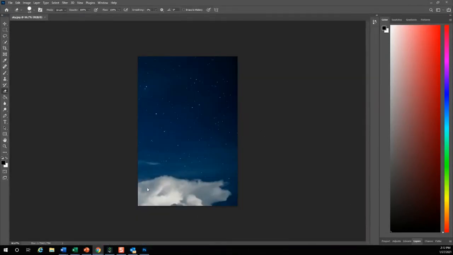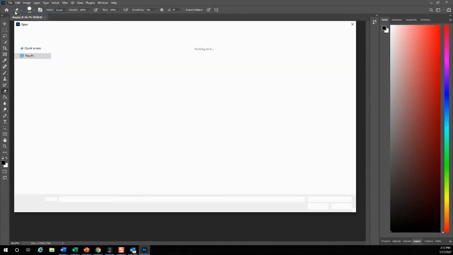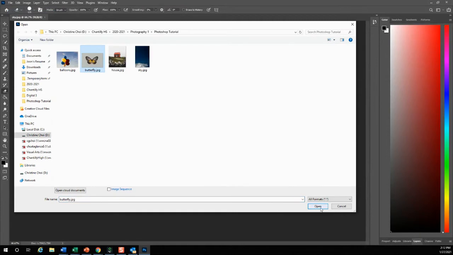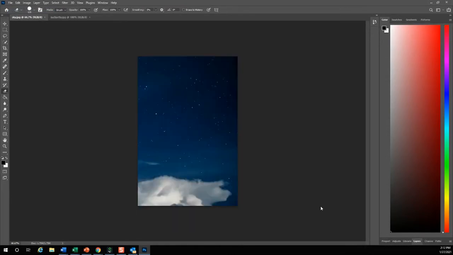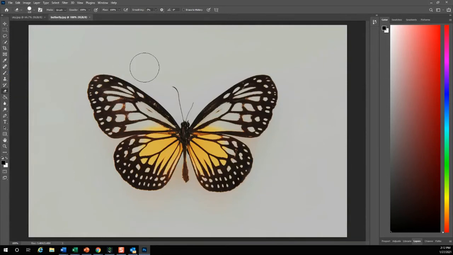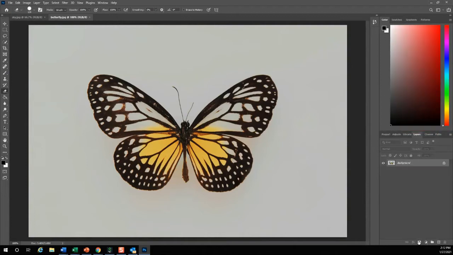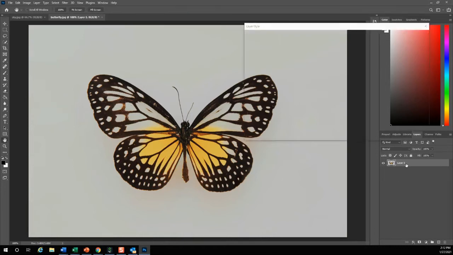Okay, so we have our sky file here. Now we're going to open up the other photos. Let's go to File, Open, and let's open up the butterfly photo and press Open. And you'll notice that it's another new tab that this butterfly is on. And if you come over here, your layers may be hidden right now. If you just click on layers over here, this will pop up. You'll notice it says background and then it is locked. What you want to do is unlock it first. So go ahead and double click on the lock to unlock it and it'll turn into a layer 0.